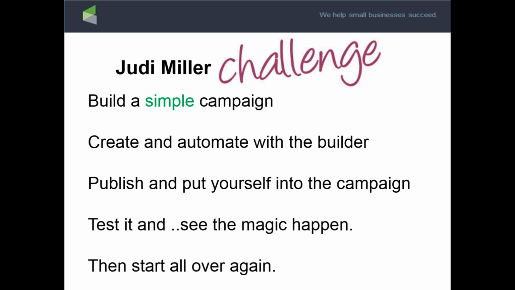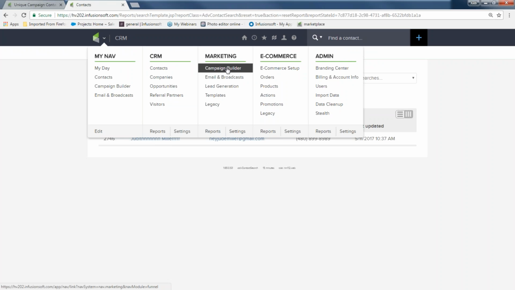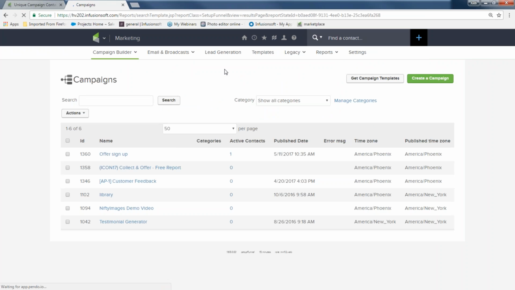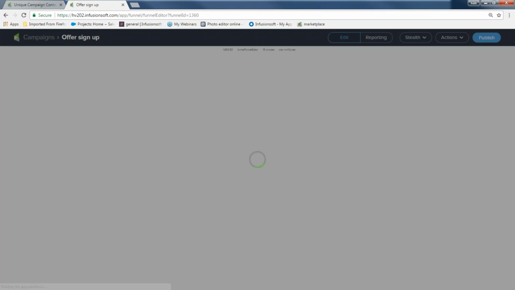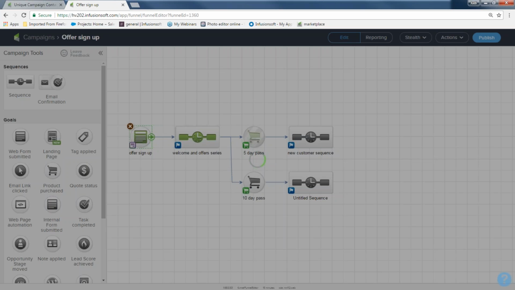Can you show the Facebook using the web form that you created? Can you show us your Facebook using the web form? I can. So let me show you that. I'm going to go to Campaign Builder. I'm going to come to my offer sign up. I'm going to change the form a little bit because nobody knows me from Adam here. So I'm going to put my logo on the form.